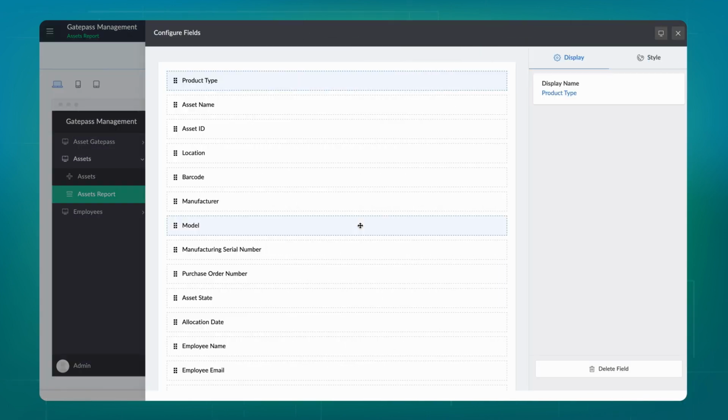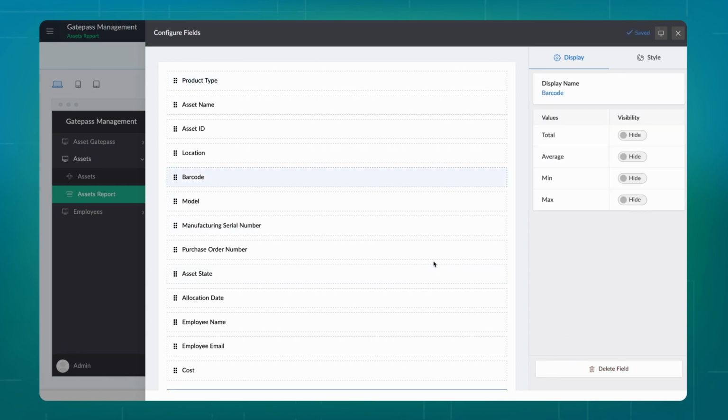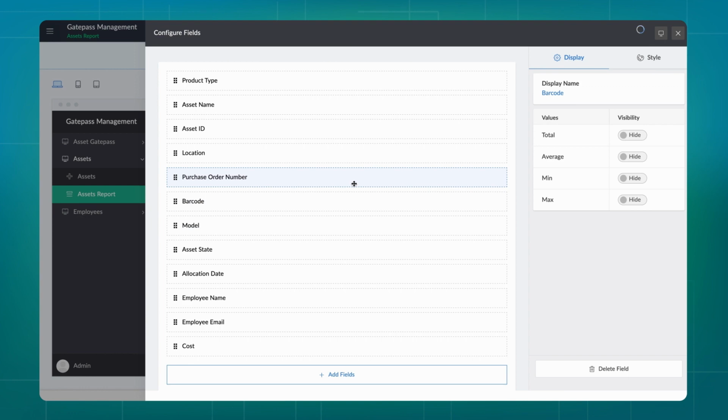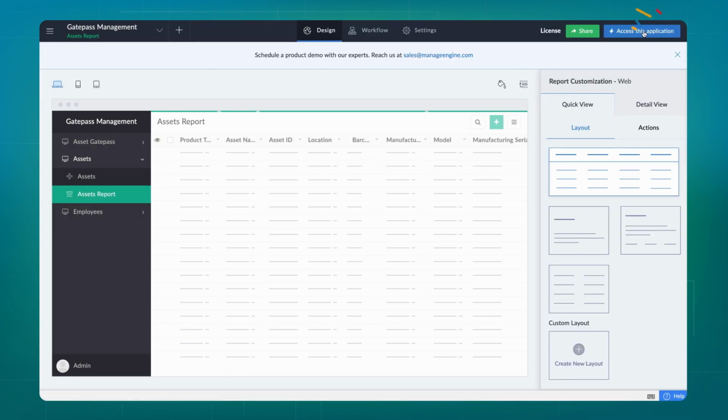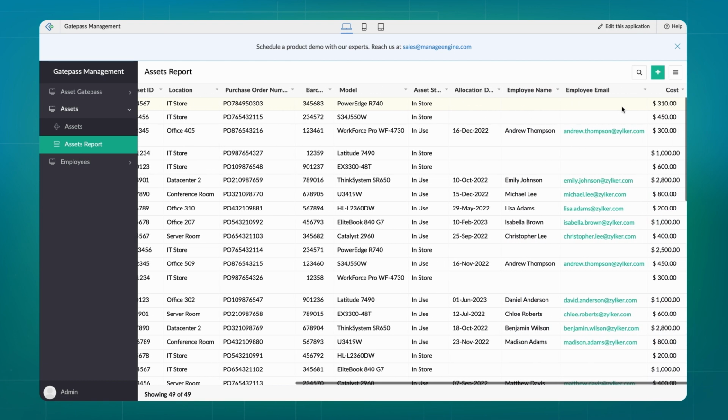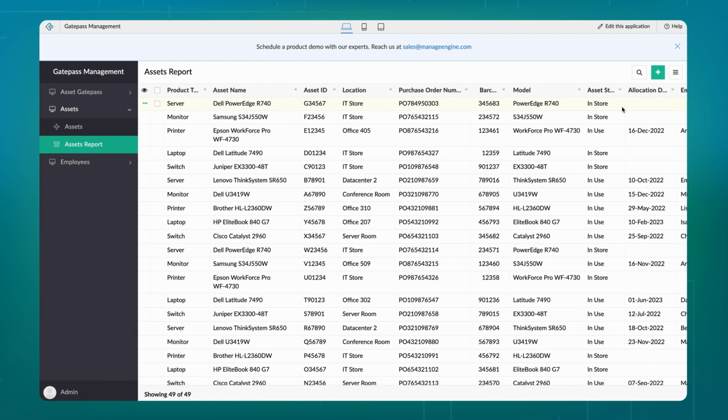Deleting a field here restricts its display to the end user and doesn't delete the field from the database. We have removed manufacturer and manufacturing serial number from this list. You can even rearrange the order of field display by dragging the fields. Now, on accessing, we don't see the removed fields on quick view but they are still present in detail view, and the rearrangement of fields got reflected in the live mode.